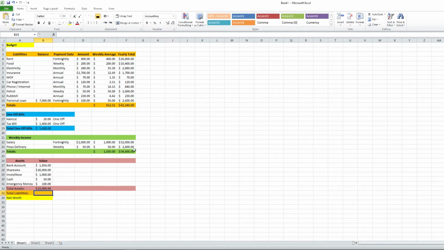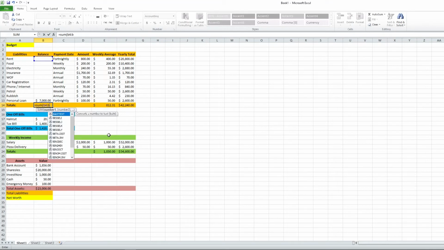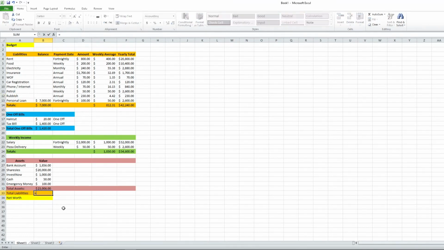So our total liabilities are everything in this column here, which we will populate. So we're going to go equals sum B4 to B13, $7,000 plus our one-off bills. So in order to add those all up, what we can do is we've got B14, we're going to go equals B14 plus total of our one-off bills, B19, $8,420, which is correct.